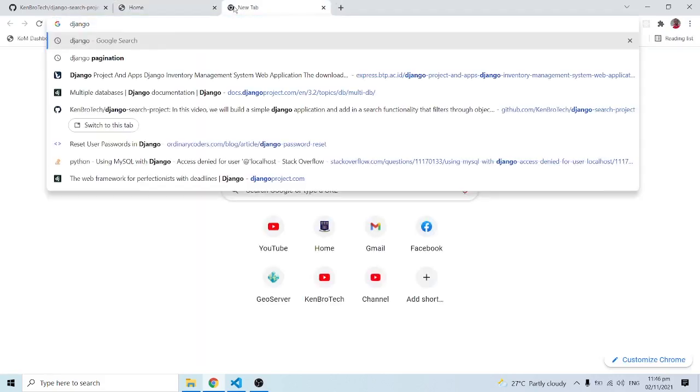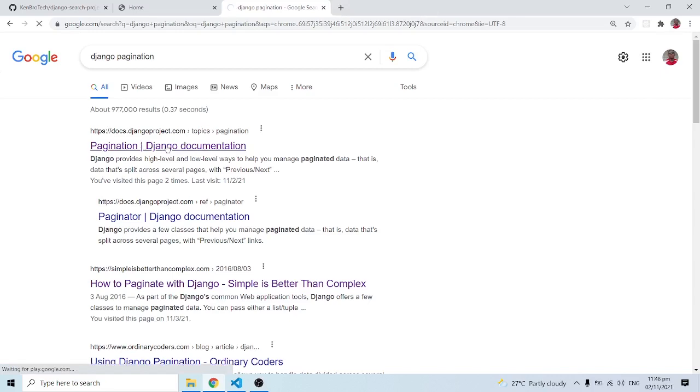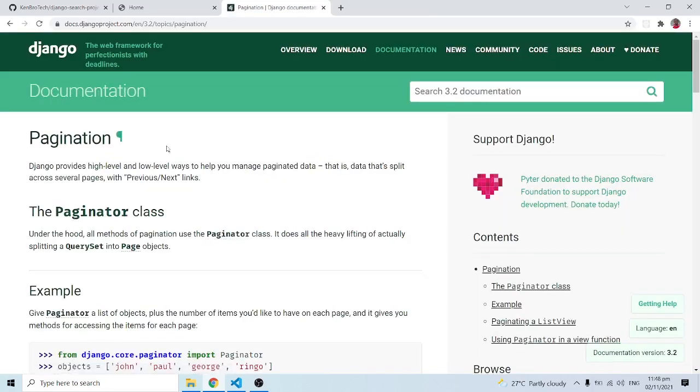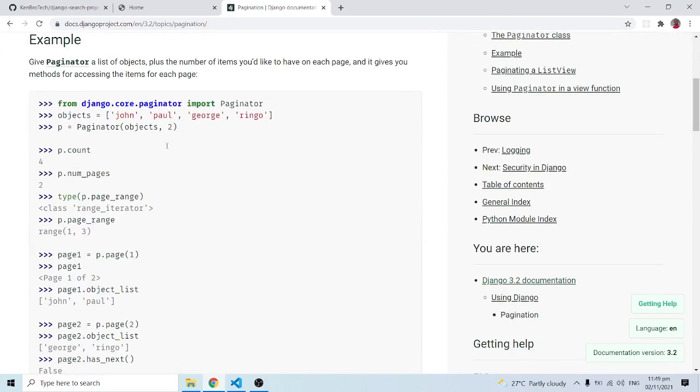So what I'm going to do, I'm just going to search for Django Pagination. We are going to go to this first link over here. And this is everything we need as far as the Django documentation is concerned. So every bit of information we need is over here. So I'm going to break it down and demonstrate to you as we move along.